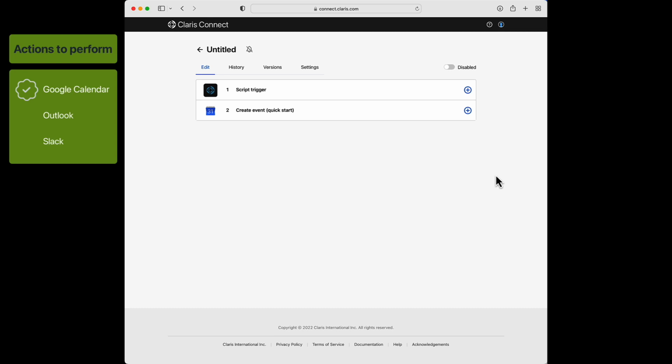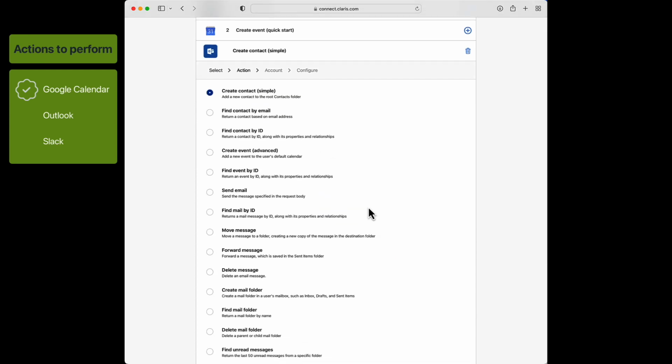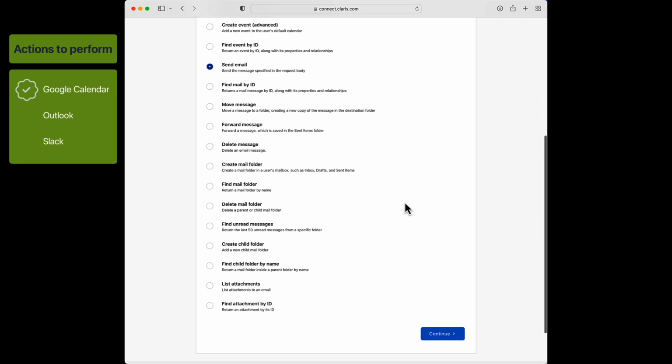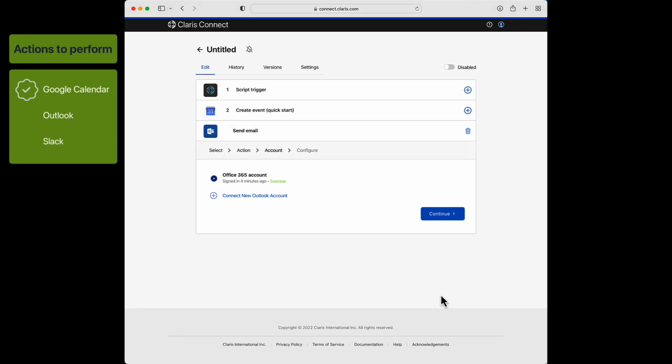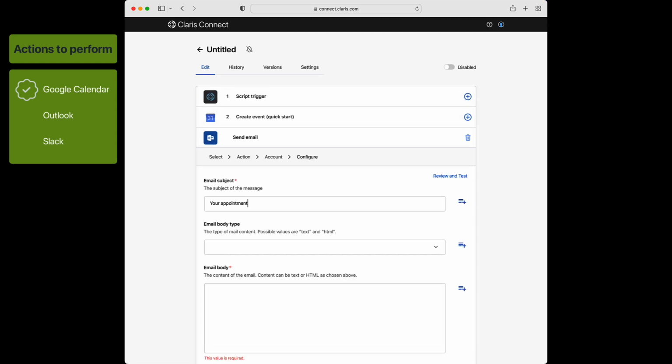Let's continue building out our flow by adding Outlook to the mix. We want Outlook to email the customer that their service request has been received and confirmed. I choose the Outlook connector and select Send Mail from its extensive list of actions it can perform. I then choose the account I want to use and click Continue. And then, much like the experience of adding an event to a calendar, I fill out the fields on the screen to configure an email to be sent out.